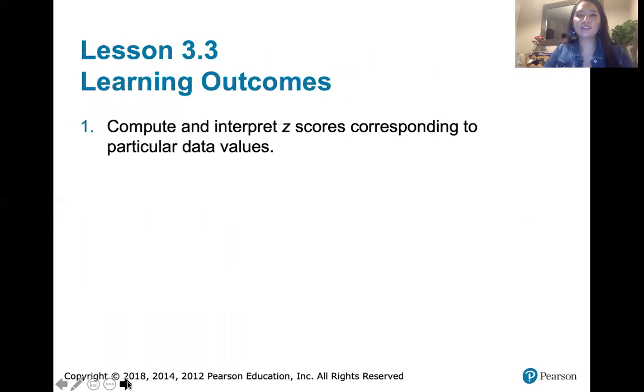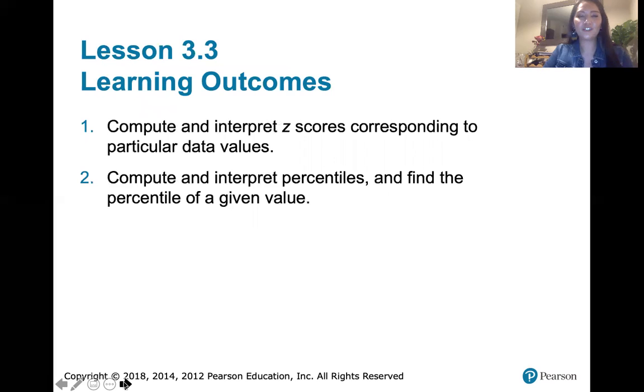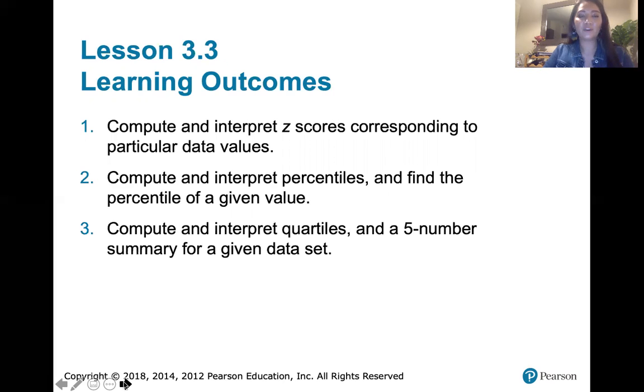So we've got a number of learning outcomes associated with lesson 3.3, and here they are. First, we want to compute and interpret z-scores corresponding to particular data values. Now we're going to do this in a lot more depth later, but in this lesson, we're just introducing this idea and we want to make sure that you know how to compute them and then how to interpret them in terms of standard deviation. And then we want to compute and interpret percentiles and find the percentile of a given value.